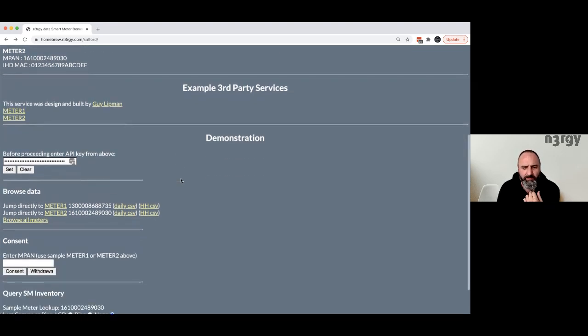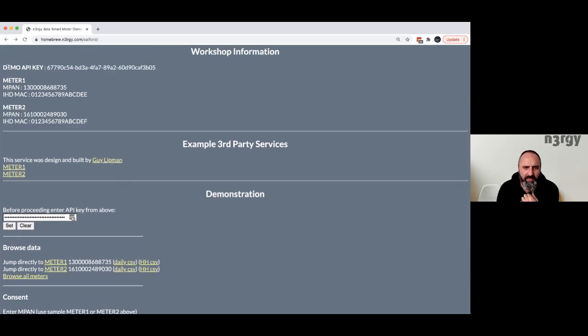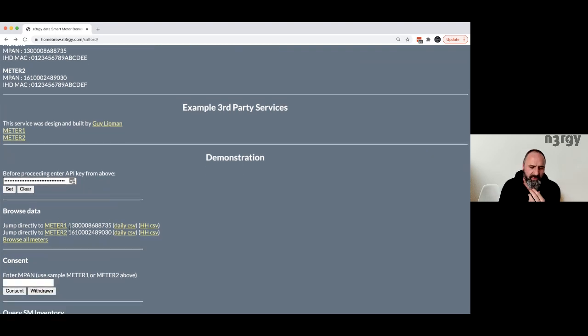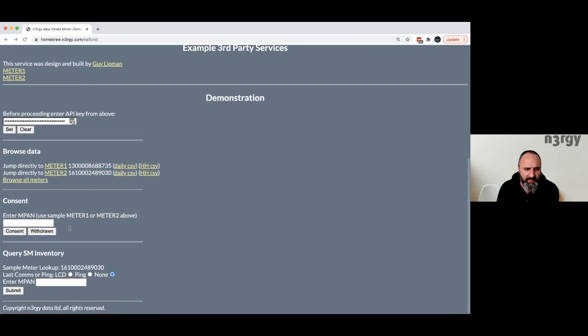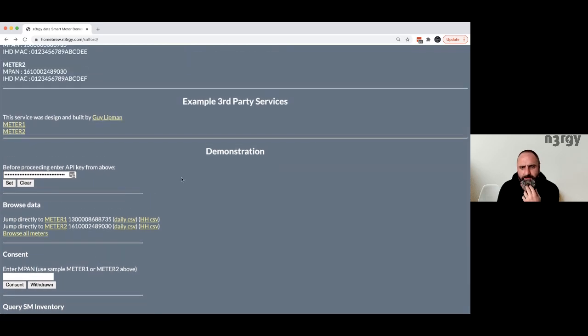From a demonstration perspective, to access the raw data itself, you can use this demonstration section. Please place and set the API key into this window and click the set button before clicking on this, because that authenticates to the API. There's the consent process, which I'll show you shortly, and there's an inventory system, which we may not touch upon today, but let's see how it goes.